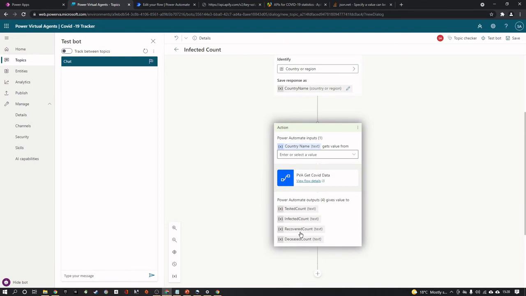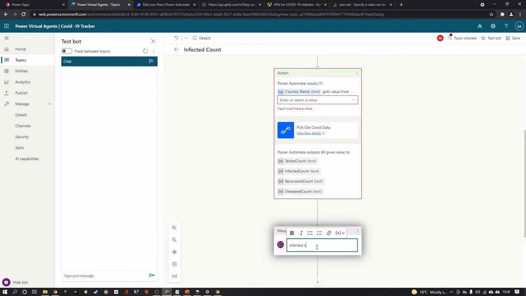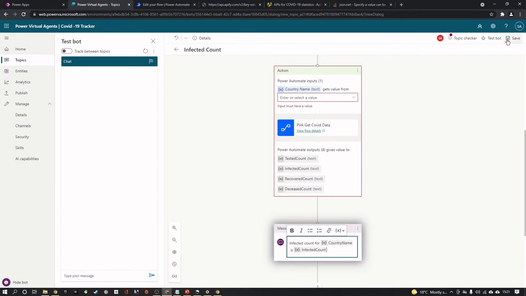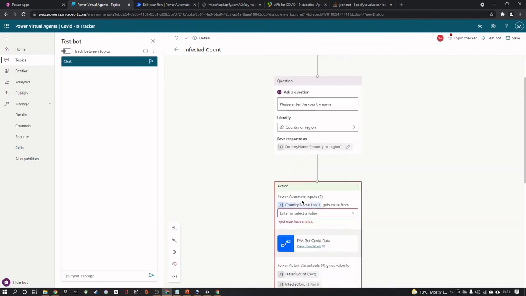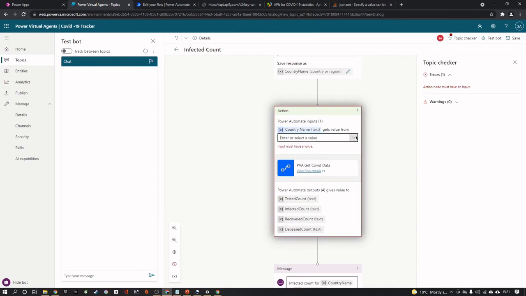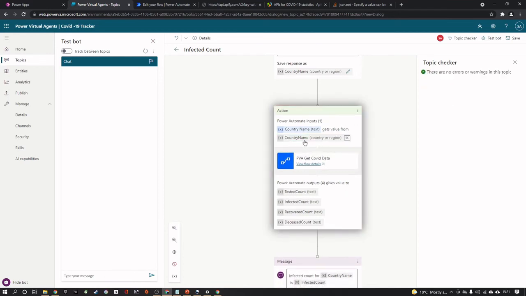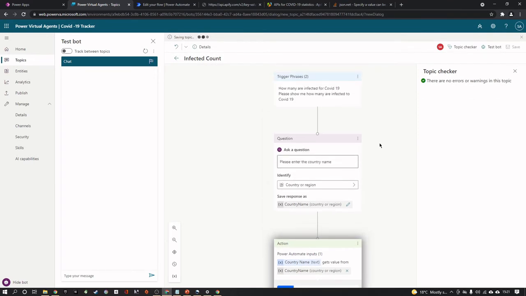Here you can see we are getting all the 4 counts. So we need to show the infected count for the country name is infected count. We have got an error. Oh, here we need to pass some values. So I'm just passing the country name to our Power Automate and saving that. Now our PVA can handle the infected count.